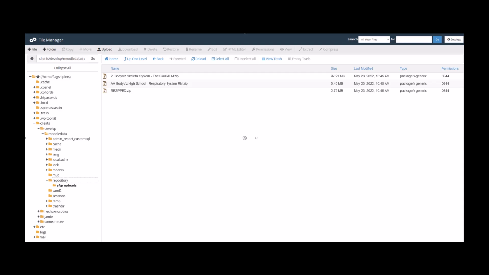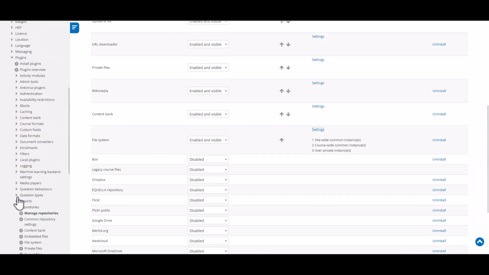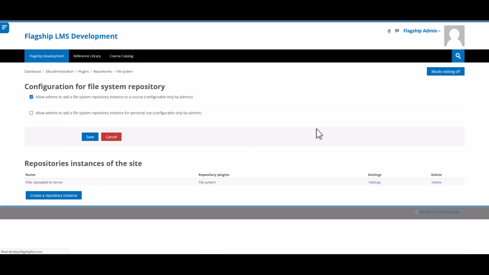On the front end, go to Site Administration, Plugins, Repositories, Manage Repositories. Make sure that File System is enabled and visible. Then go to Settings and select the first box and click Save.